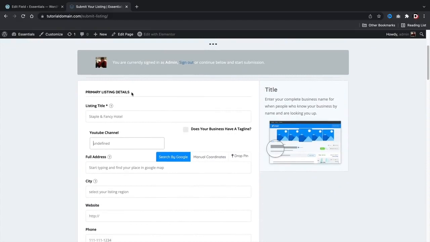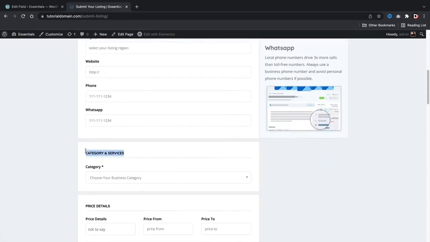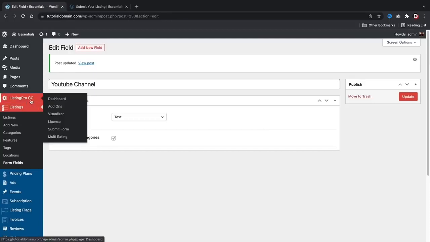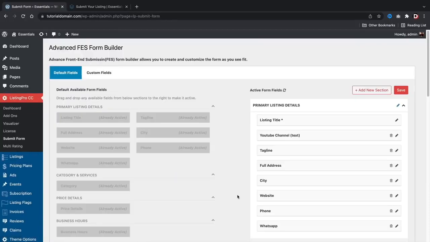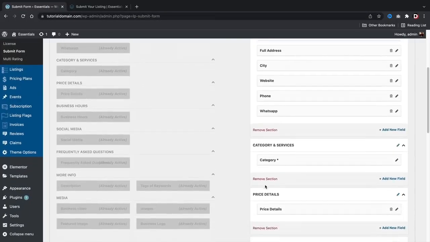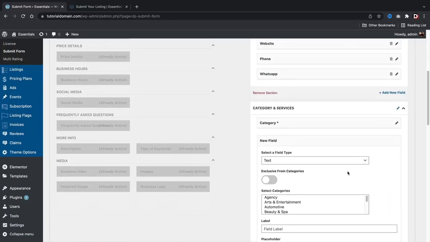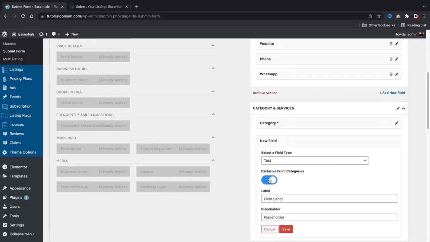Now, we also have categories, right? So we have primary listing details. Then we also have category and services. So let's go back over here to the visualizer really quick and show you how you can add your own fields or whatever. So for example, we have category and services. So we can add in a new field, right? And we can put in something else. I don't know, services. I'll just exclude this from all categories, so it'll display by default.